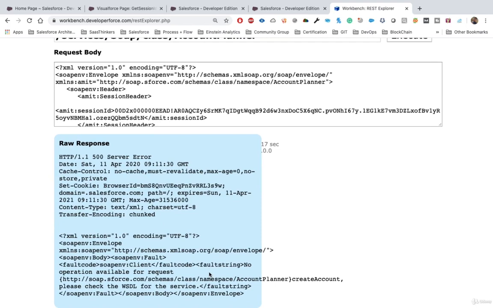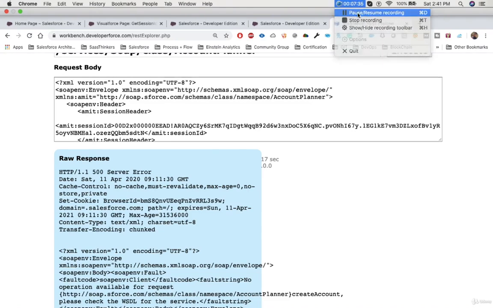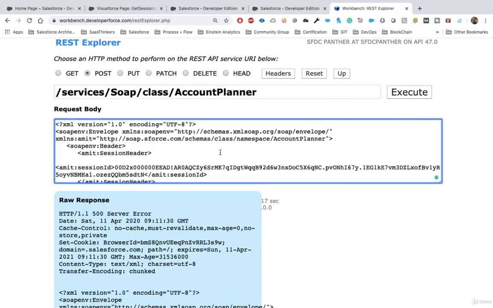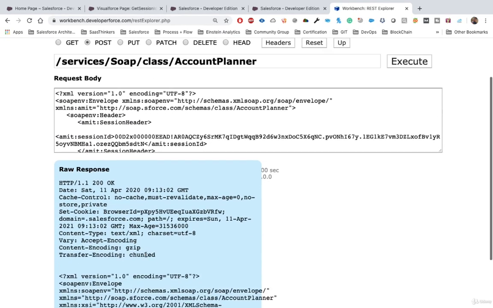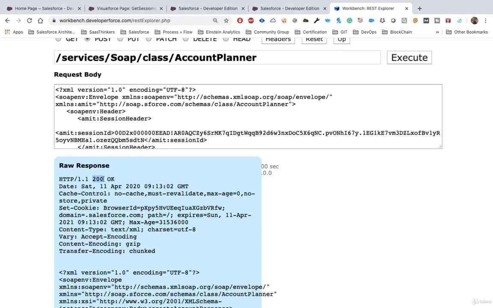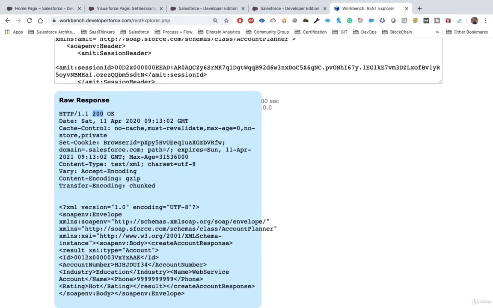So let's quickly dig out the error and see what is the root cause for this. Okay, so the problem is inside our namespace URL. If you see here in the URL, we have appended namespace. We don't have any namespace, we need not provide that here. Now if we execute, we should be able to create a new record here. And yes, we are able to create it. You can see here 200 response, and we are getting the account ID as well.